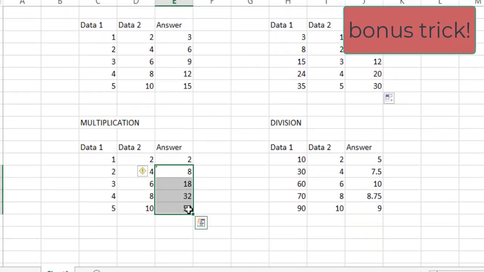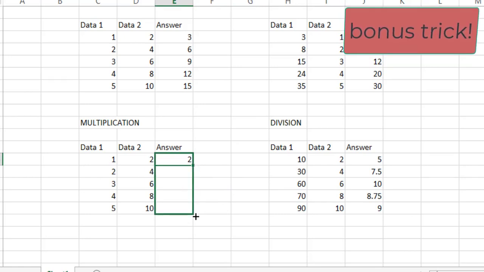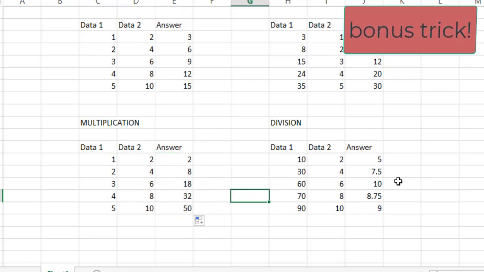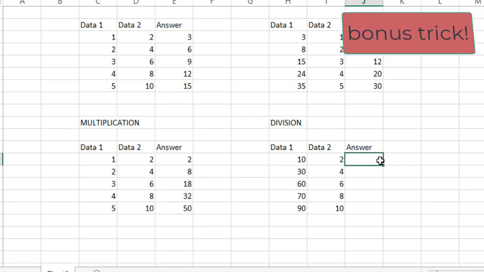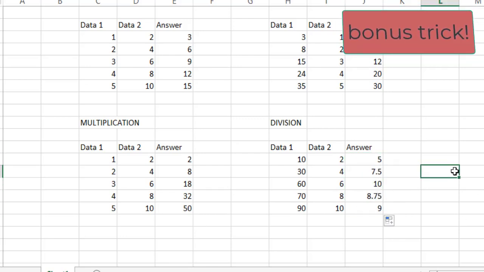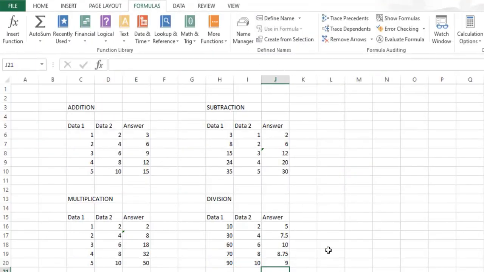So say you don't have answers here, we're gonna drag this like that. And we see that our answers are all correct. So look at these answers. So what you're going to do is, let's see here, you don't have answers for that yet. And then you're going to drag that going to the last data. And then you have your answers there. So that's a trick. There you have it.